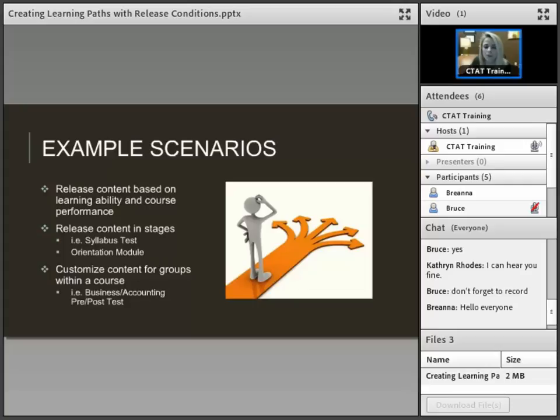Also, maybe an orientation module where you have different documents, course calendar, talk about how to navigate through Momentum, and then students go through that module before they're able to go to the next module or to the actual content of the course.